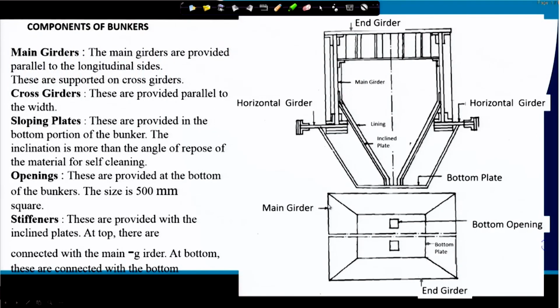So, you know that a bunker is a storage device. Only thing is that bins are a smaller storage, but bunkers are larger storage, and it can be a structure mounted on an elevated platform, or it can be on the ground, or it can be in underground conditions.